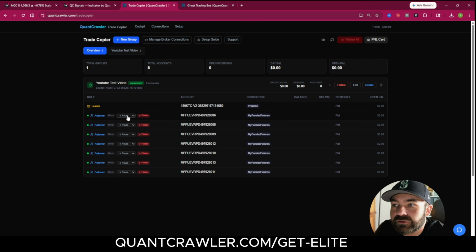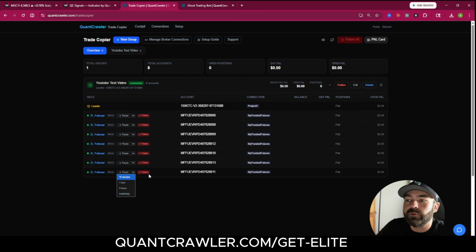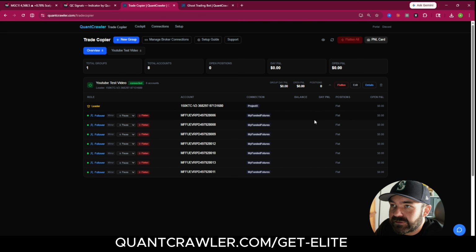The other thing you can do within here is, let's say this one again was close to drawdown and you want to keep going on these ones, but you just want this one to wait. You can pause it for 4 hours or you can pause it indefinitely until you turn it back on, and it will ignore all trades based on the time you select right here. So this right here is the trade copier. That's also with the elite package.